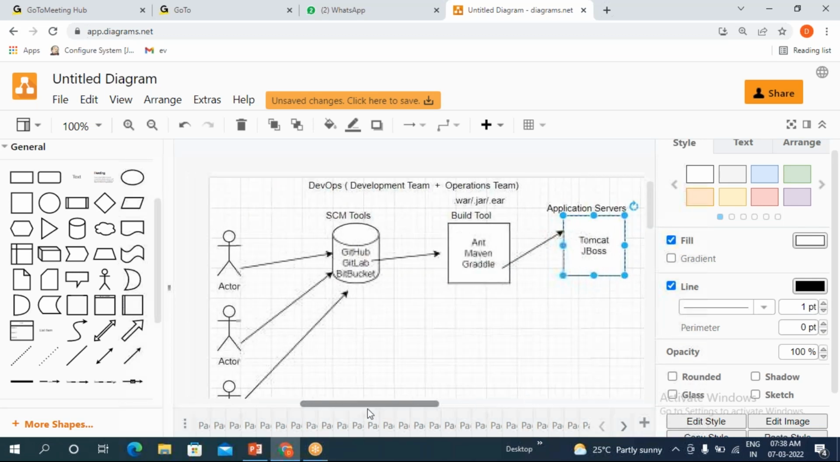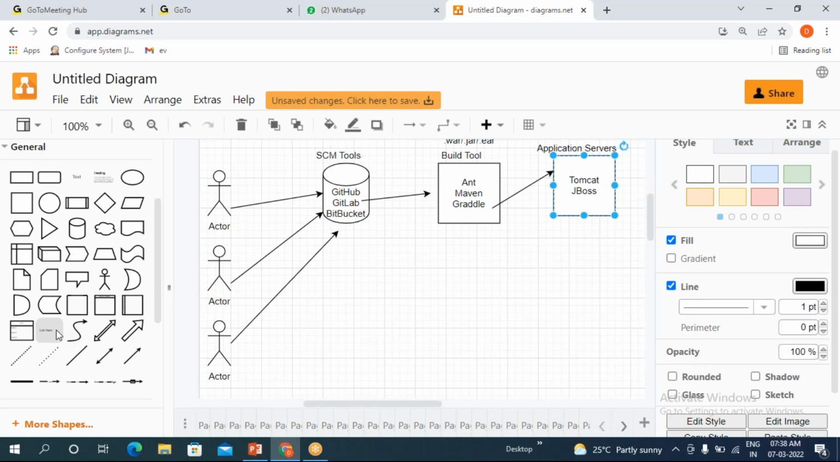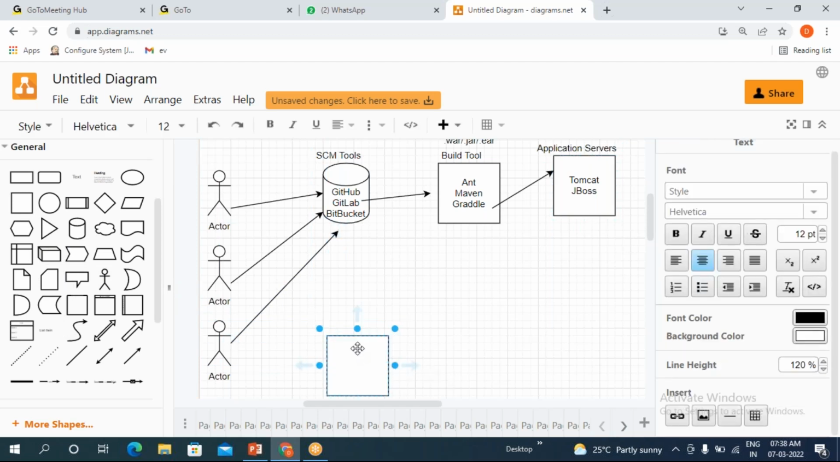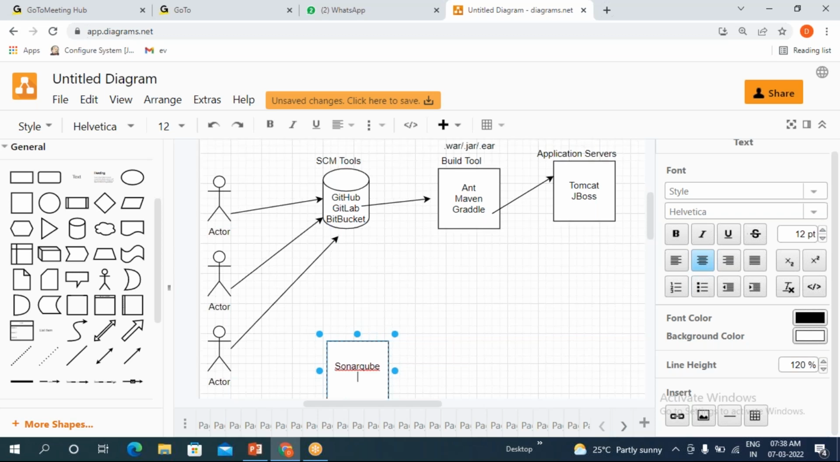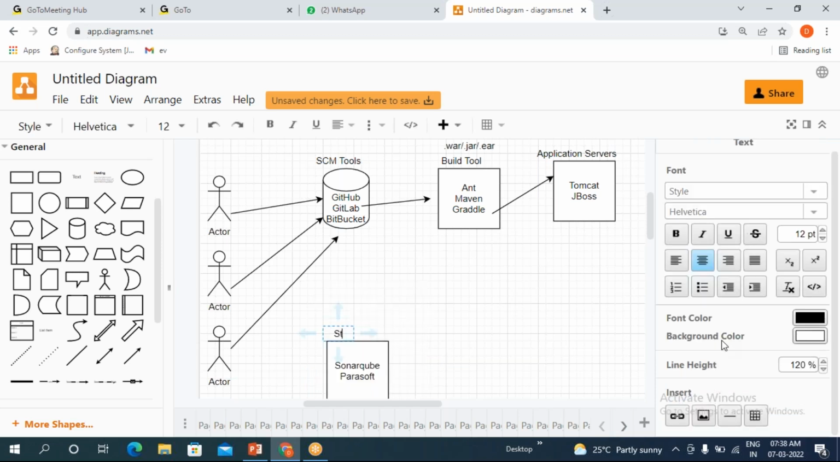Now, how to check the source code quality? For that purpose, I have to use a tool like SonarQube, or something like Parasoft, or something like Reshift. We have some tools, and of course they are called static code analyzer tools.